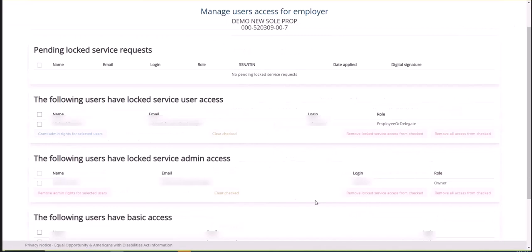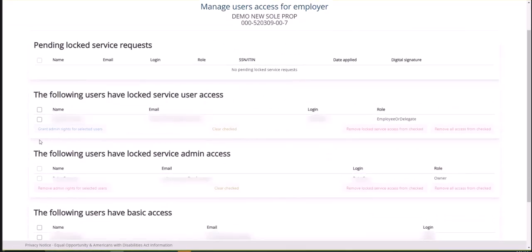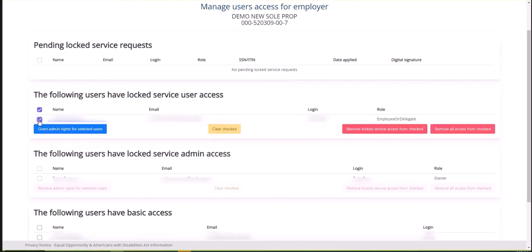The selected user now appears in the section, The following users have locked service user access. Select the user in the checkbox under The following users have locked service user access. You can now grant admin rights for the selected user, remove user locked services from checked, or remove all access from checked.